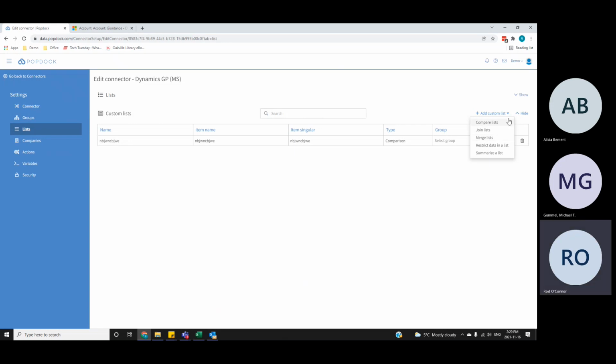And then a compare list. Now a compare list will look at one list and then compare it to a second list to find records that either do or do not exist in that second list.